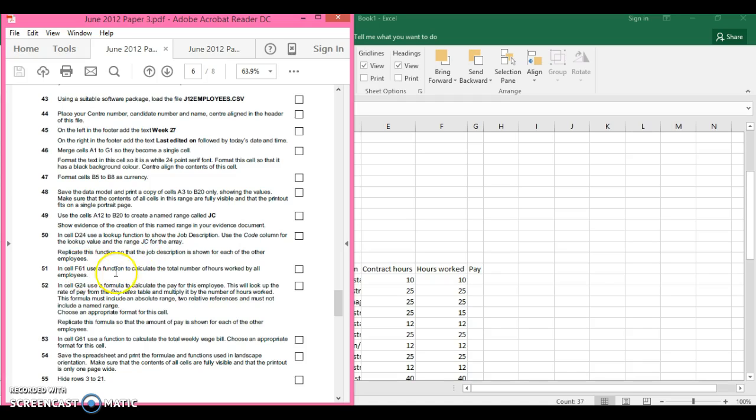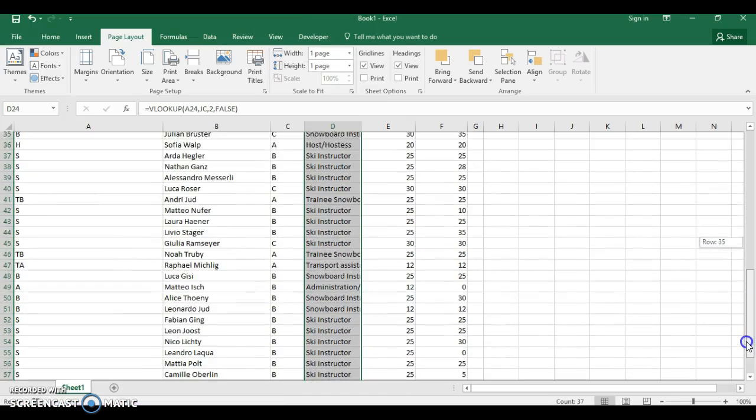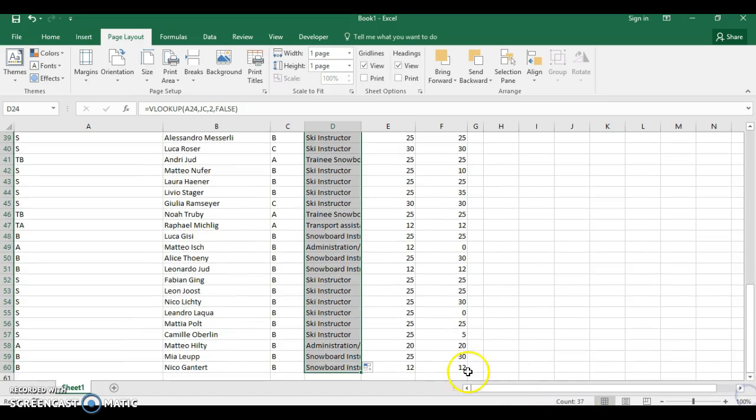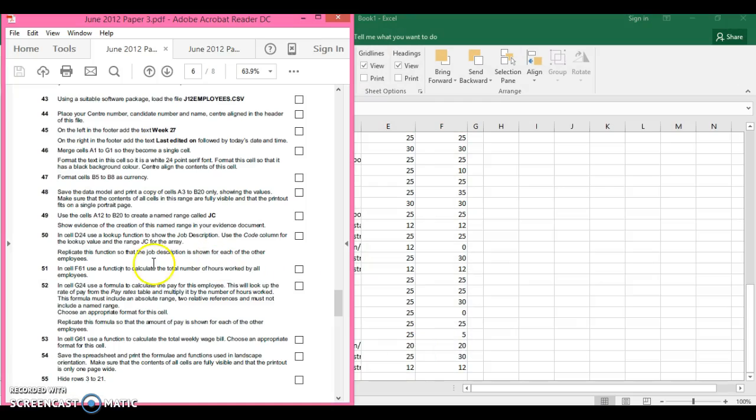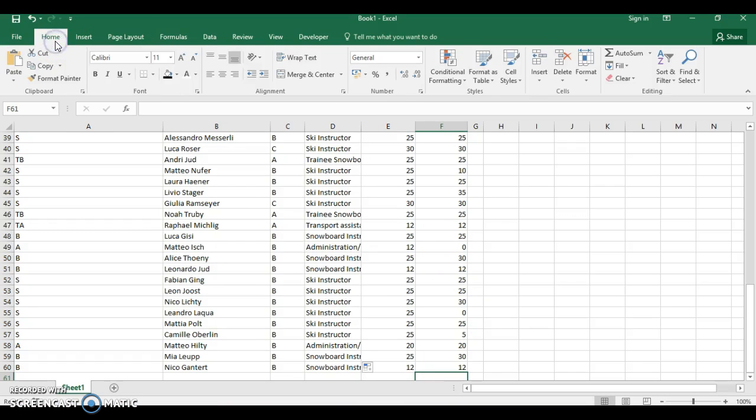Now, in cell F61, use a function to calculate the total number of hours worked by all employees. A function to calculate, so total number of hours worked by all employees. There's hours worked down here. Okay, so in, I think it said F61, didn't it? Let's take a look. Yep, F61. Okay, so if we want to figure out the total number of these hours, you should probably be screaming at the screen right now, equals SUM, okay?